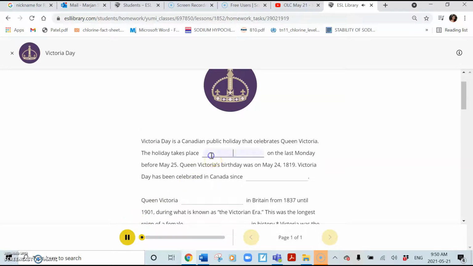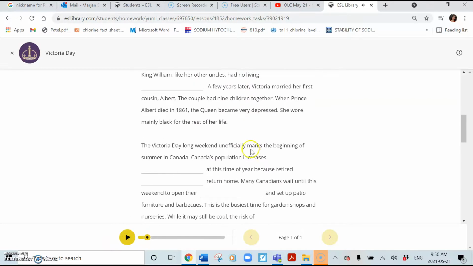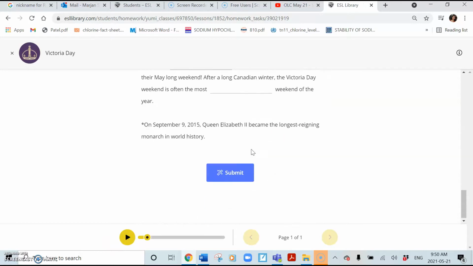Victoria Day. Victoria Day is a Canadian public holiday that celebrates Queen Victoria. The holiday takes place annually on the last Monday before May 25th. Queen Victoria's birthday.